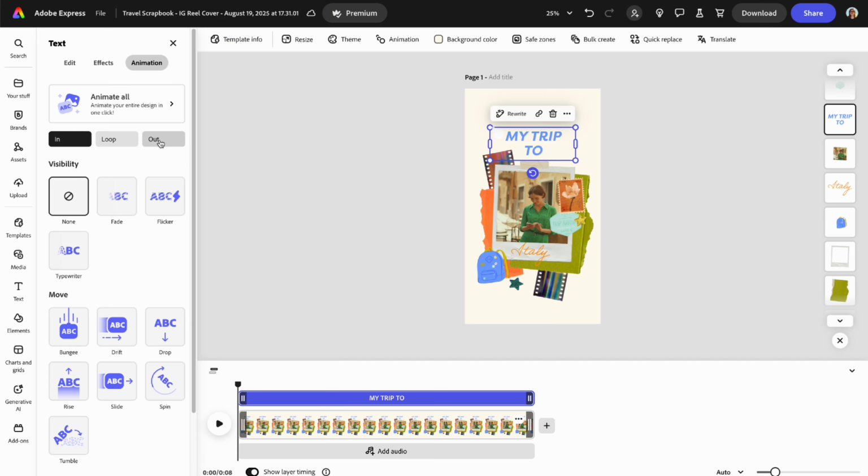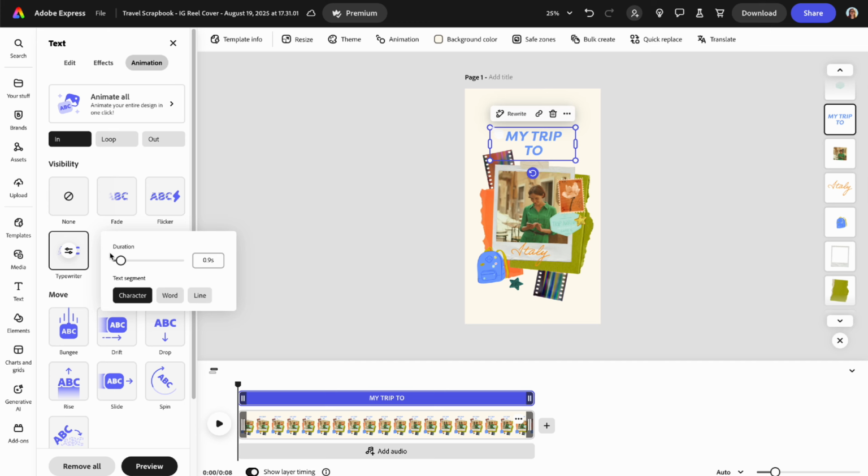So maybe I want this my trip to text to kind of fade in or flicker in or typewriter in. I think I like the fade. Actually, I like the typewriter. Let's do that. And all of the animations will also have different settings that are really easy to play with using sliders. So in this case, that's way too slow, but maybe I wanted to make it slower. You can play with that here.